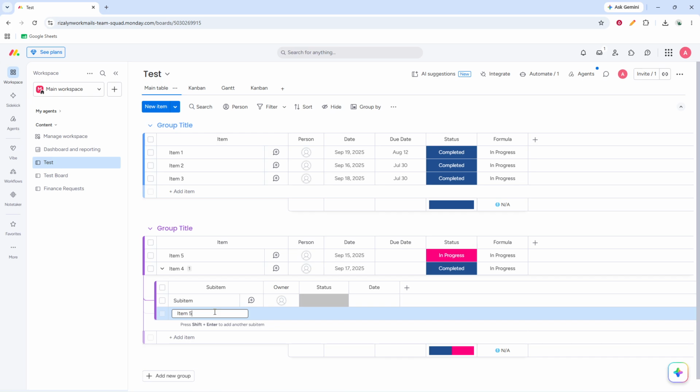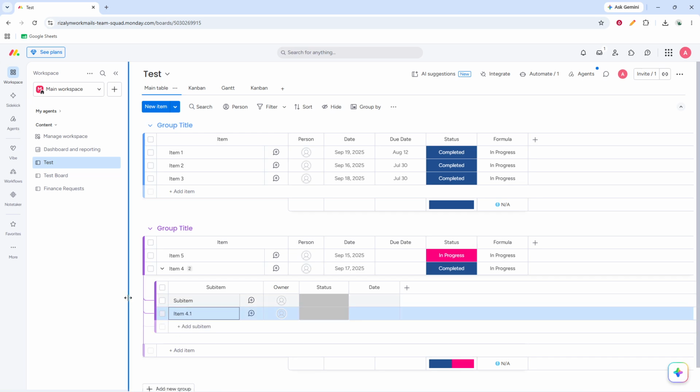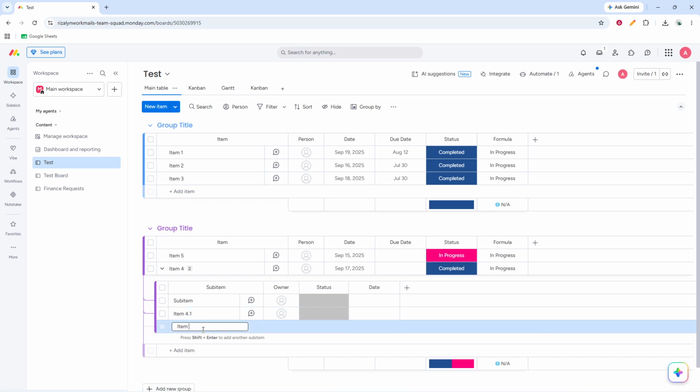Make sure you are adding it under the correct parent item, since sub-items stay grouped under the item where they are created. With the new sub-item field active, type the name you want to use. The name should match the task, update, or smaller piece of work you want to track beneath the main item.